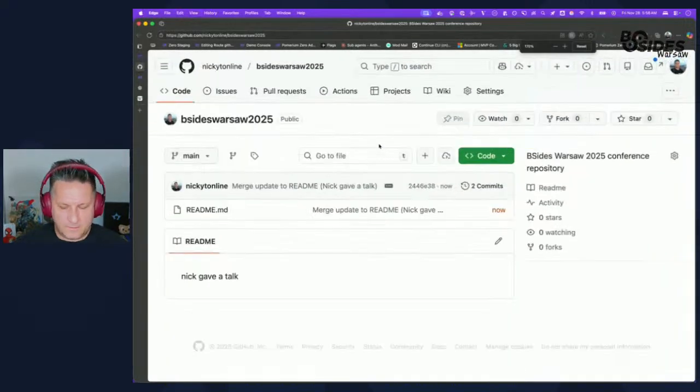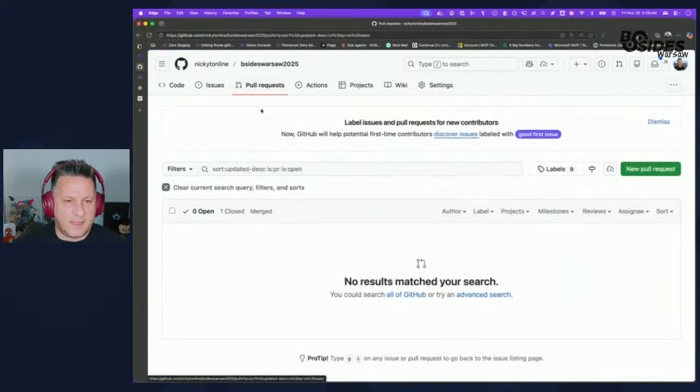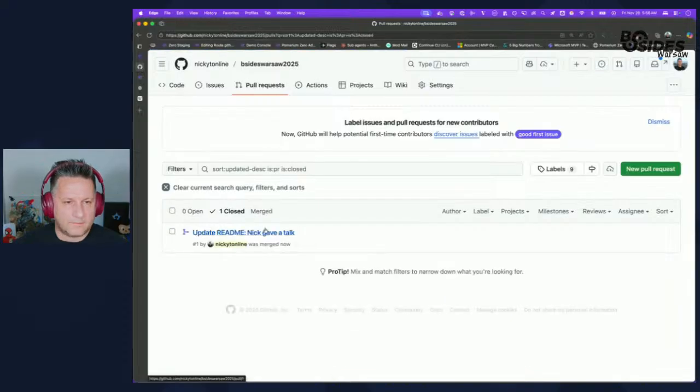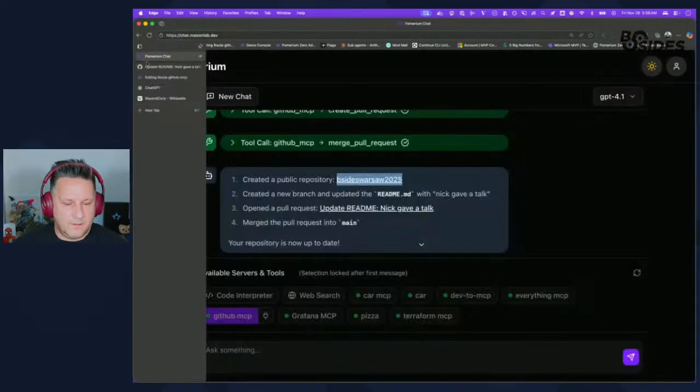Let me open this to show you this is not smoke and mirrors. You can see here, this is literally live, just created a second ago. You can see it merged it. And if we look at pull requests, there was one. So you can see the GitHub MCP server went ahead and did this, and it's merged now. Okay, perfect.